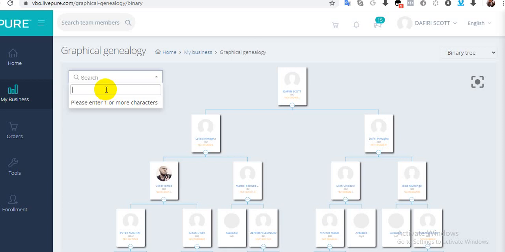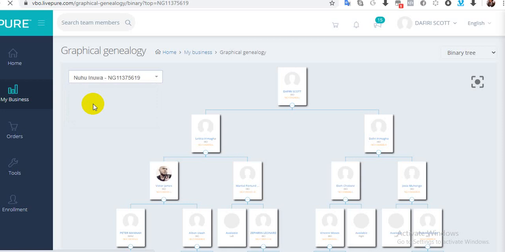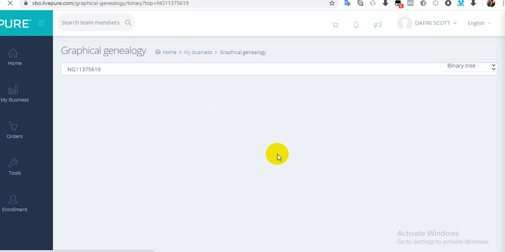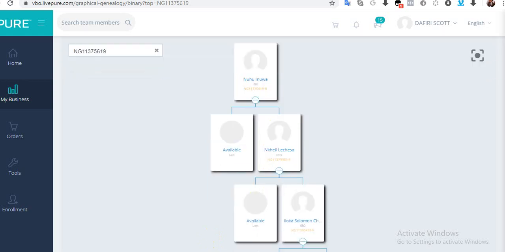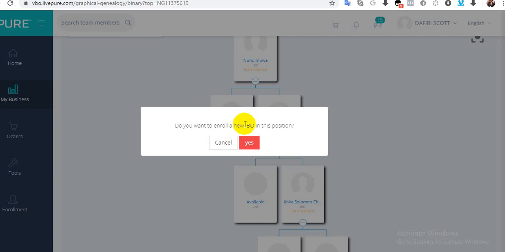I know that Mr. Nuhu is the sponsor, so I'm going to type his name in here so that I can see his tree. And so I click on it, and sure enough, his tree pops out. Because his tree has popped out, I can see his left and right position. If I want to register someone here, I'll just simply click on this, and that dialog box pops up again. I'm going to click on cancel now.